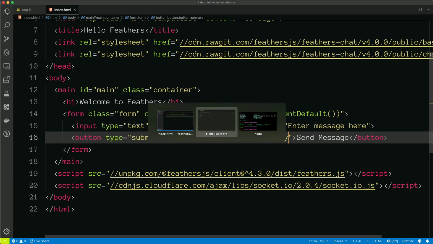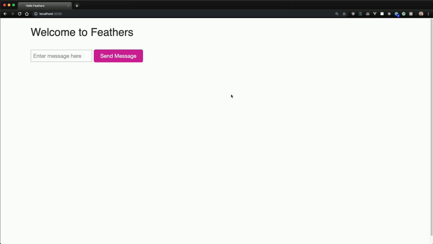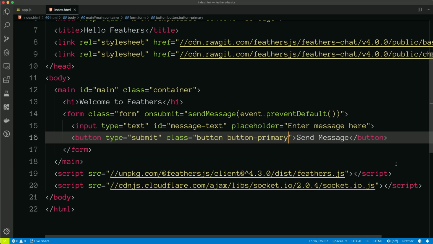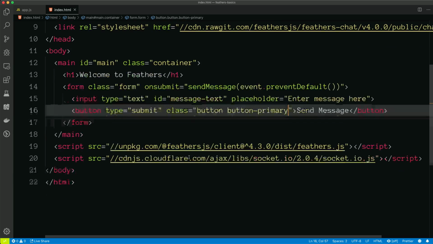If we go back to the browser and refresh, there we go. Basic form. The user will be able to enter their message, click send, and then we should see all of the messages. Let's see if I did this correctly. Cool, yeah, so we're good so far. Now, let's actually create our JavaScript, which will connect to our Feathers service on the back end.